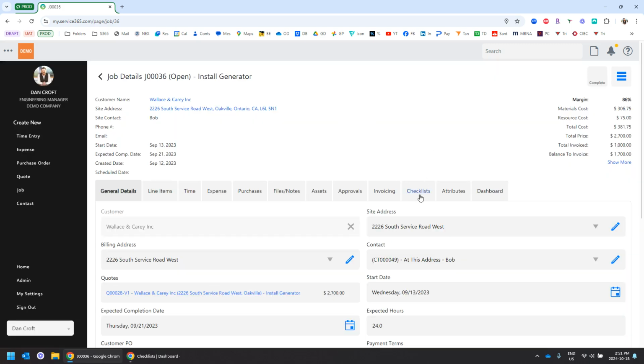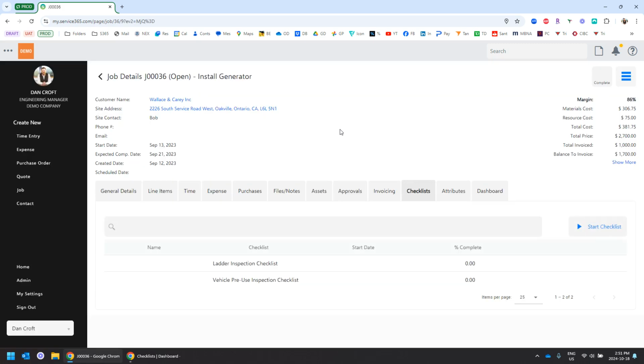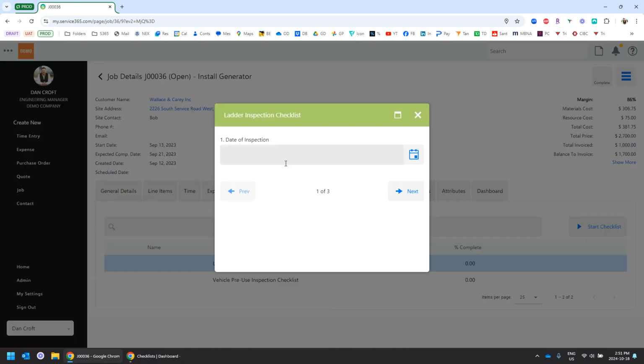So within the job, I have a checklist tab. So we'll click on that. And there is the vehicle checklist. Oh, looks like I already previously put the ladder checklist on this job as well. So this job requires both of those. So if I click on it, this is where I can start filling it out. So these are the questions that I added to the checklist when I made it.